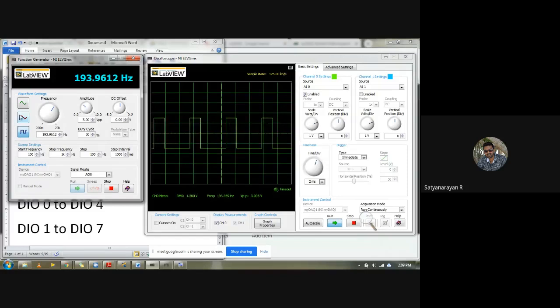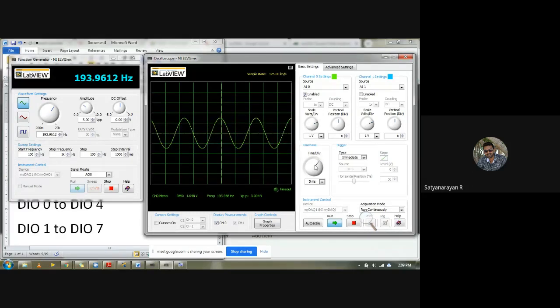You can even change the signal type, and change the time per division or volts per division. All the necessary things that we see in the physical function generator and oscilloscope, the same similar features will be available.